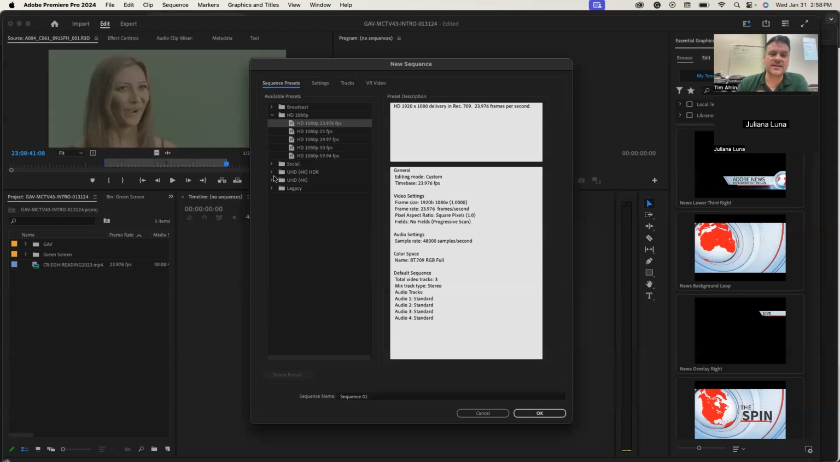We can see there are other settings, and you're going to have defaults. We can actually go in and look at different frame rates. We'll talk more about that in the future, but really let's just start with this. And then again, important: the sequence name.